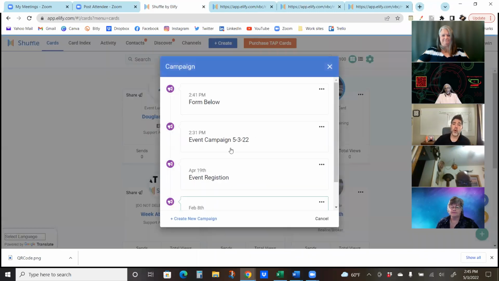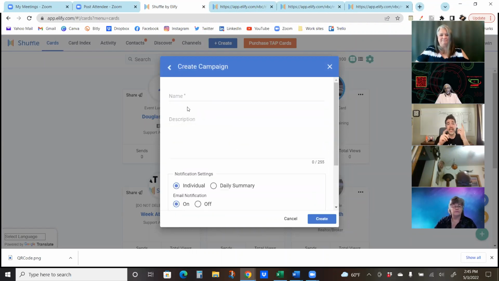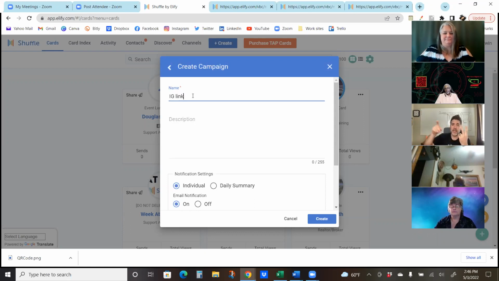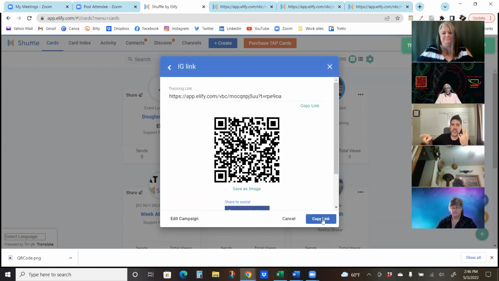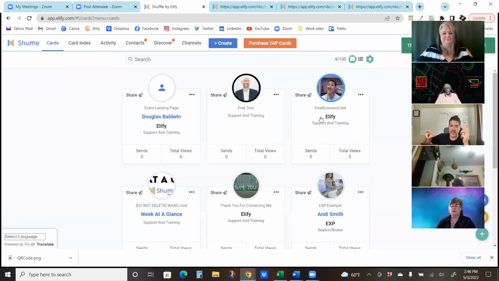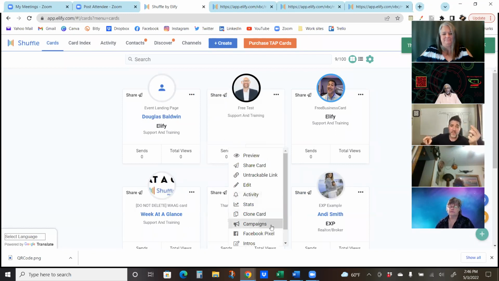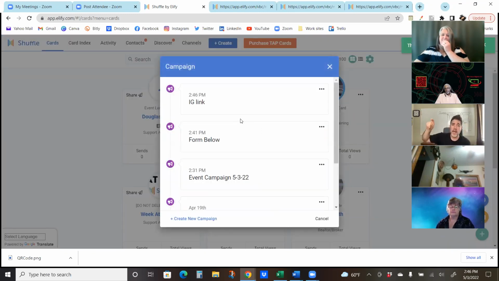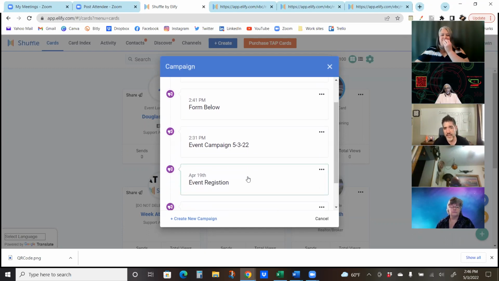You could be working a trade show and create a campaign for each day of that trade show. If you label the campaigns correctly, you will always know where your traffic is coming from. Imagine this: same card, same form, but I have a campaign that goes to Facebook posting, to Instagram posting, to the trade show. Now I can differentiate, even though people see the same thing. They see the same card, the same form, but I'm measuring it differently. You see Instagram link, event link, etc.